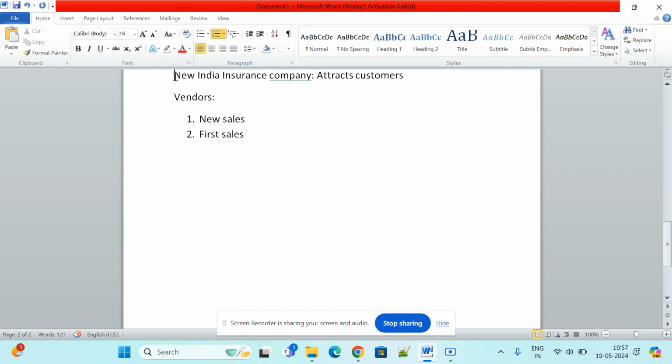The India Insurance Company will give whatever data relates to the sales done by the new sales company, which the customers will give. Do you think that the New India Company will give that data to the first sales as well? No, it won't give. So it is the New India Insurance Company's responsibility to give the required essential data to the first sales and the new sales. Whatever data relates to the first sales, it will give to the first sales. Whatever data relates to the new sales, it will give to the new sales, hiding the data that is not required. It doesn't give the first sales data to the new sales, or the new sales data to the first sales.